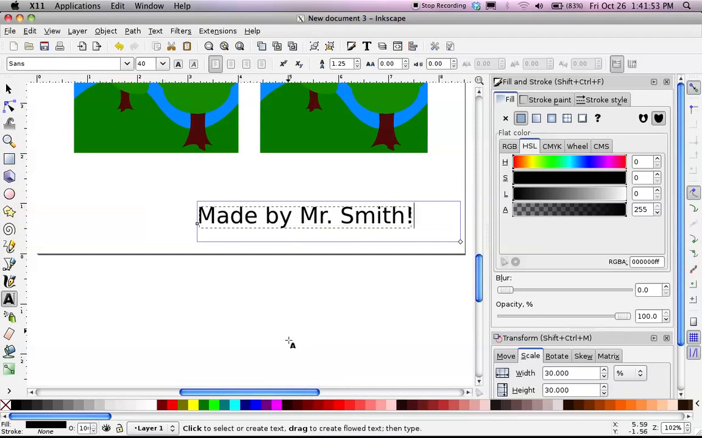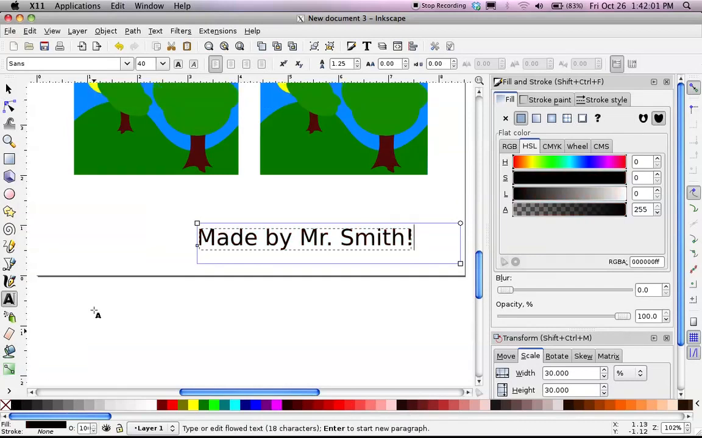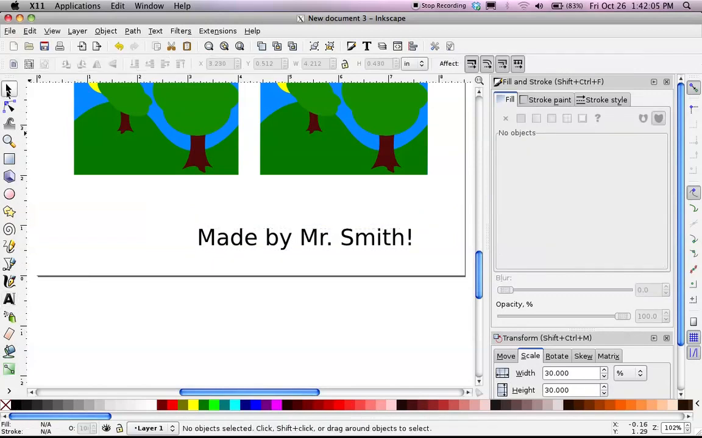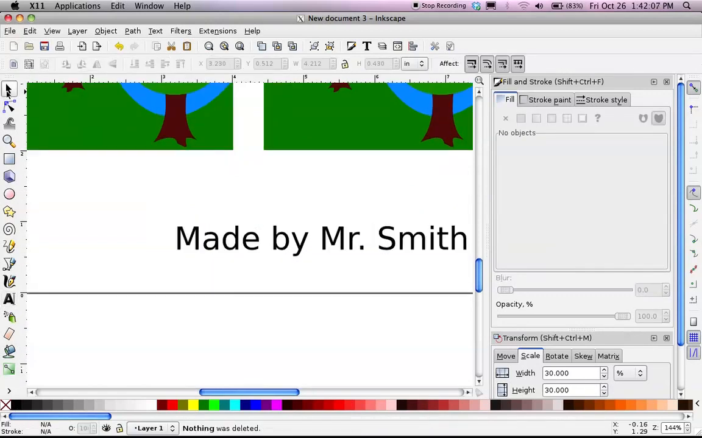I can still adjust that. I can even change the colors of the fonts if I really want to. Or I can leave it just be black. That's fine too. So there you have it. Those are the basics for how to make a webcomic in Inkscape.